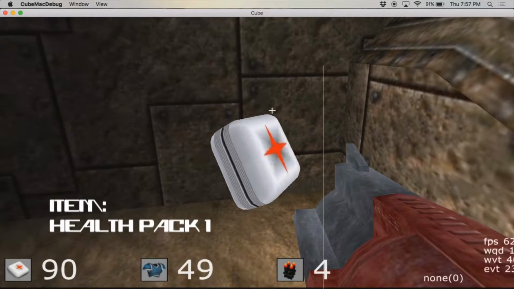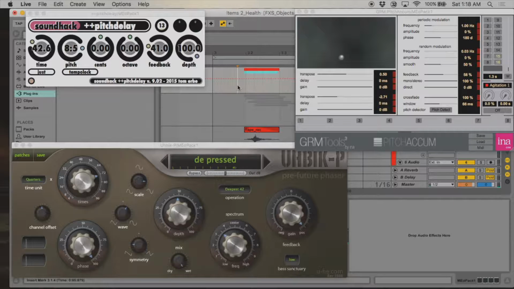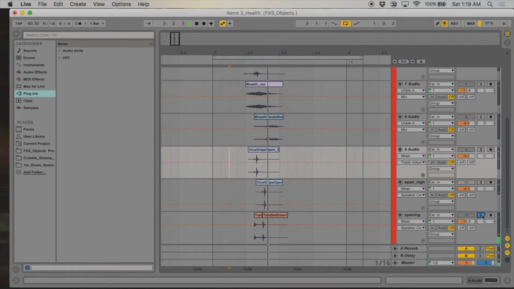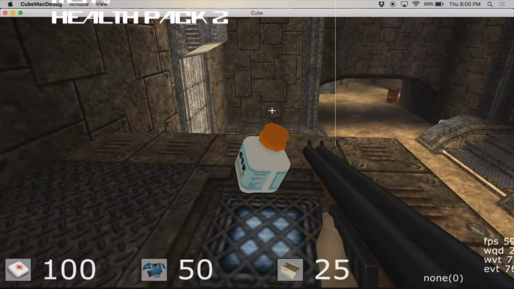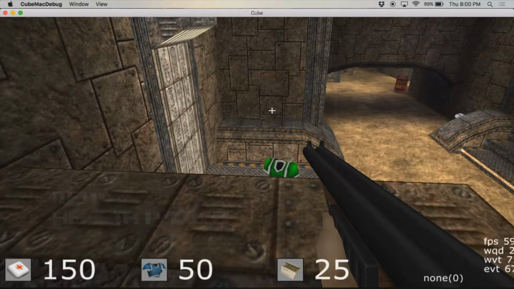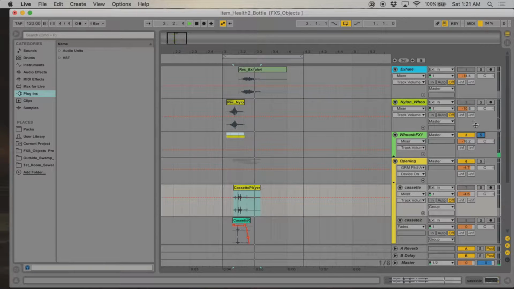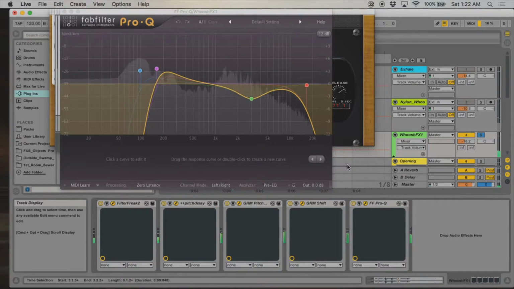Health pack number 1. This was made using various recordings and samples of small mechanical tools and breaths to interpret opening the pack and a sound of relief. The health bottle. This more powerful health item was made using samples and recordings of inserting cassettes, processed whooshes, and an airy breath for relief.